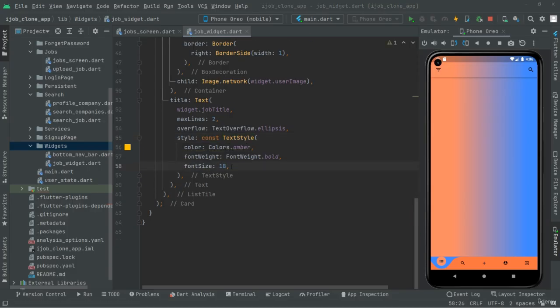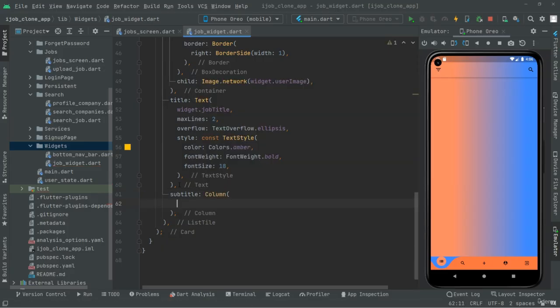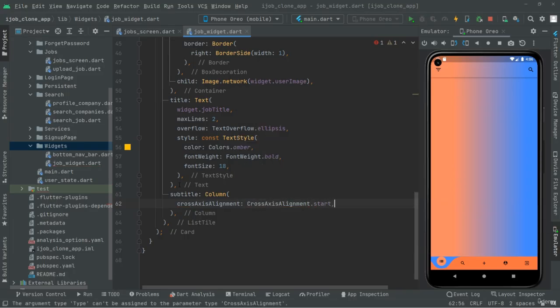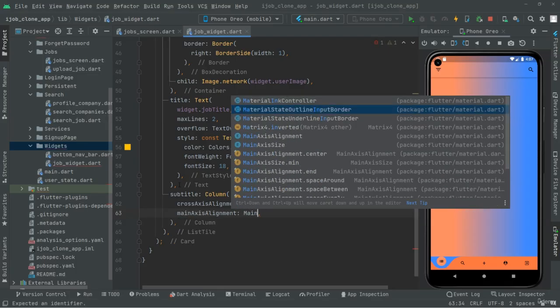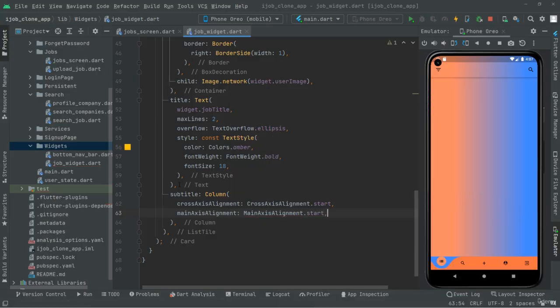Now let's move further. Now we will add the subtitle right in here, in which you will have a column widget, and right in the column widget it will take some properties. The first one that we will set is cross-axis alignment, we will set it to start, cross-axis alignment dot start, and also you will set the main axis alignment, we will set it to start, main axis alignment dot start. So the alignment is going to be just on point. Okay, let's move further. We will say children.